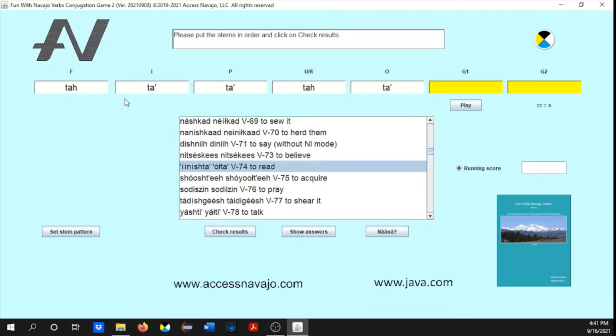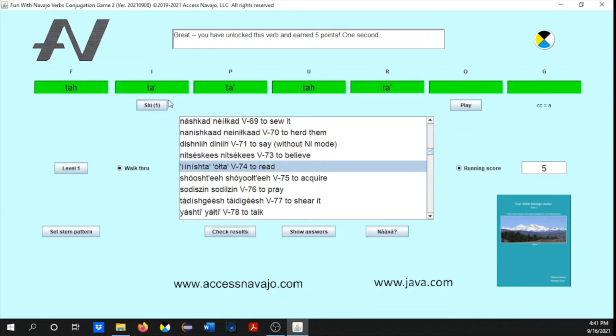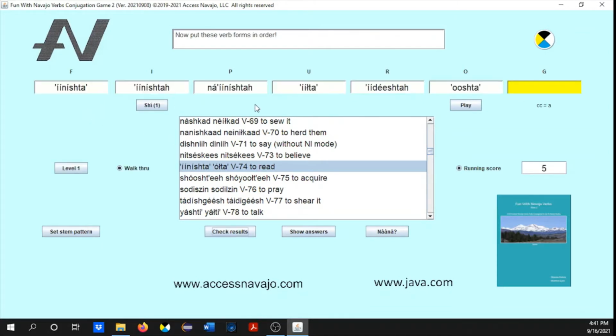And once you think you've got the stems in the correct order, you click on check results. If everything is green, then a short amount of time passes and you get the first person singular forms of the verb. Now, since you have just put the stem sets in order, you can use that information to help you organize the actual verb forms that come up based on the stems. So let's go ahead and do that.